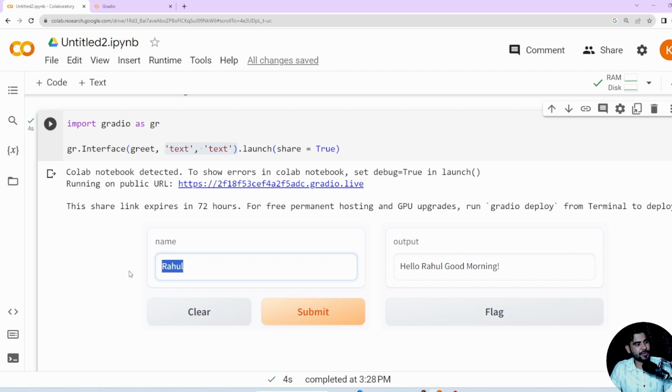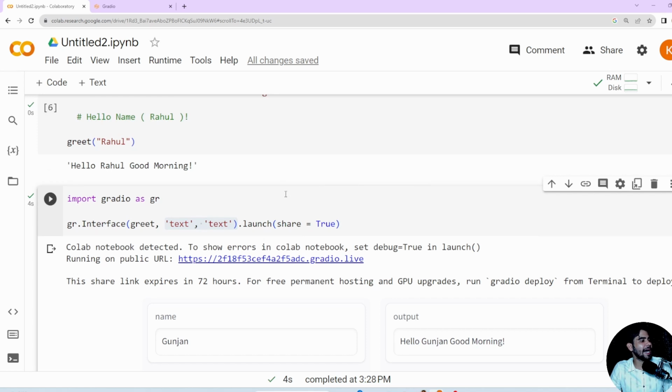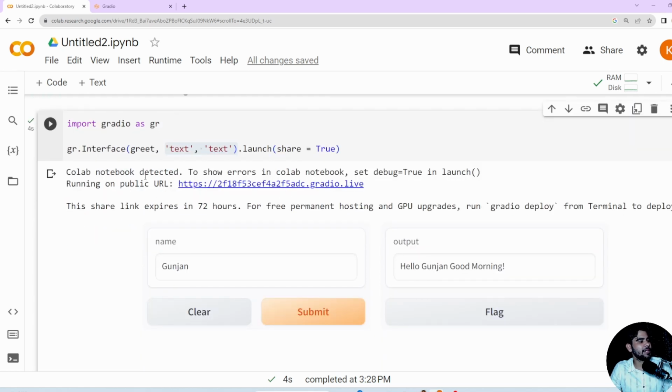Let's say if you want to write some other name, in this case you can just change the name, so Gunjan. Click on submit. Now we are getting hello Gunjan, good morning. Okay, so in this way we can create our complete Gradio application, where we can share our complete public URL with our clients or our colleagues, so that they can test our complete application.